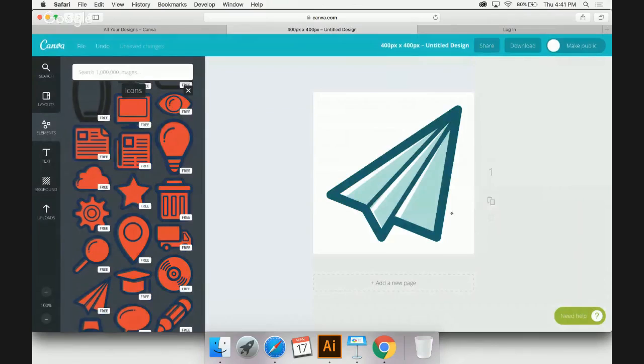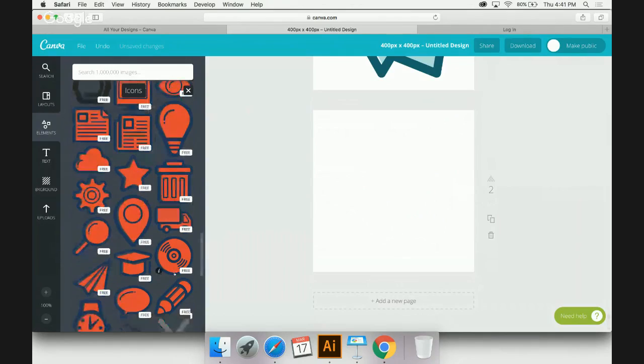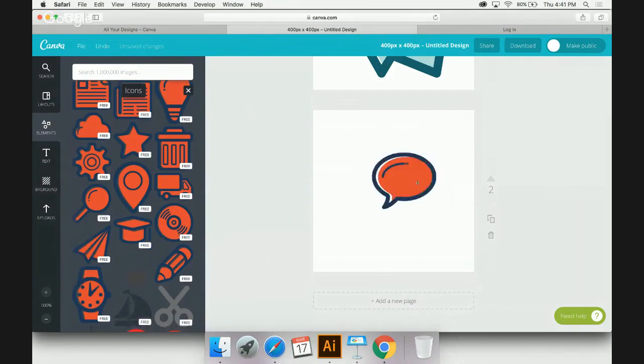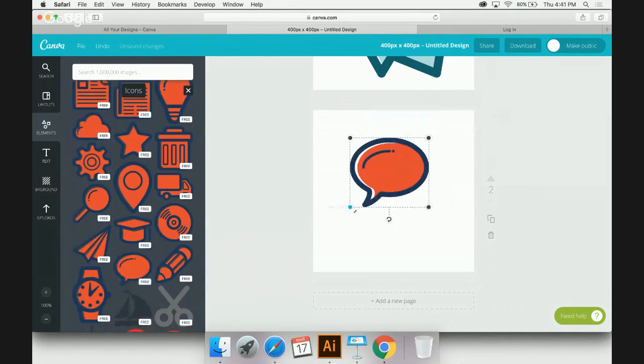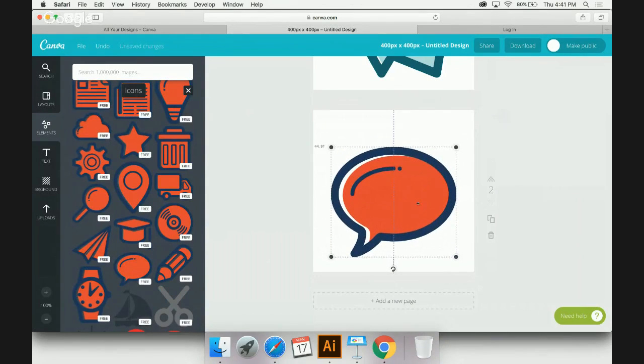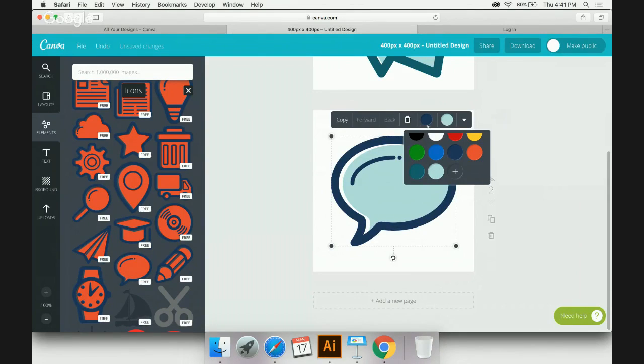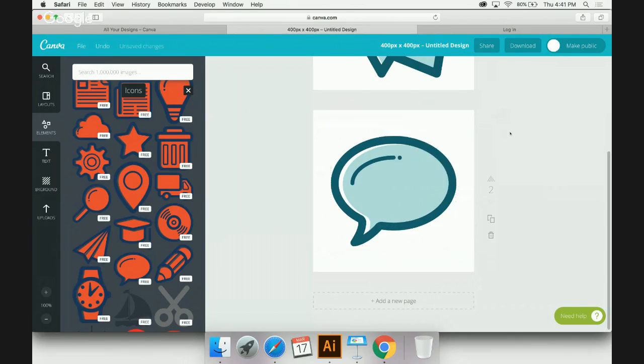If you want to add another icon to this set, you can click Add New Page. Maybe this time I want a speech bubble. I'm going to drag it out and make it a little bit bigger. Try to line it up on the page. There we go. I want to get rid of that red. It saved my colors down here so I can make things consistent and choose that light blue. For the dark blue, I'll come in and choose my brand color.